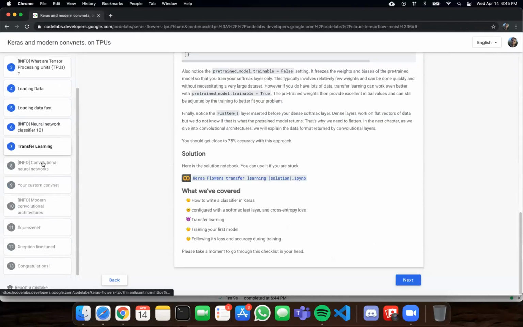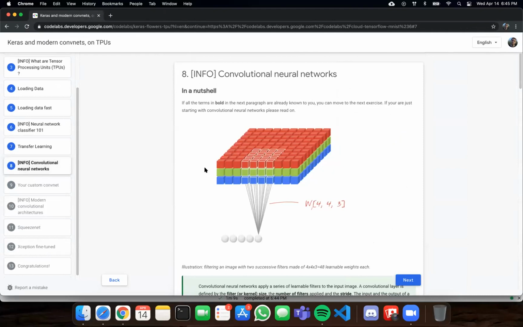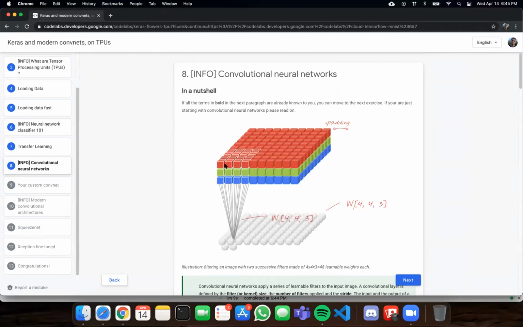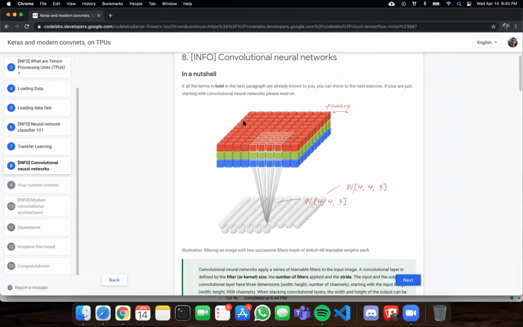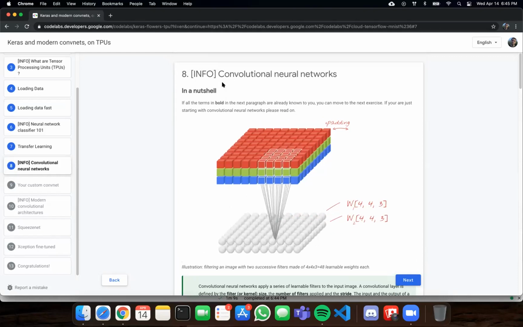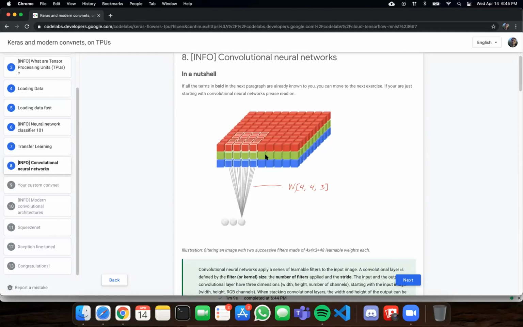So now we're going to jump into what the convolutional actually is. If we see right here, this is a very good image representation of how the convolutional looks. Essentially, we have our weights. Our weights now are a window.